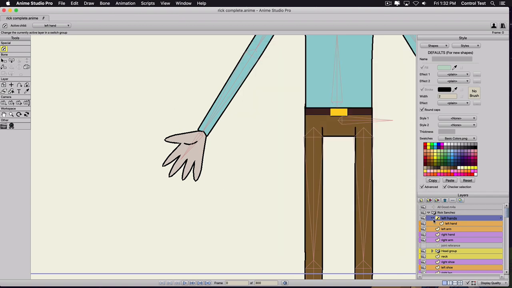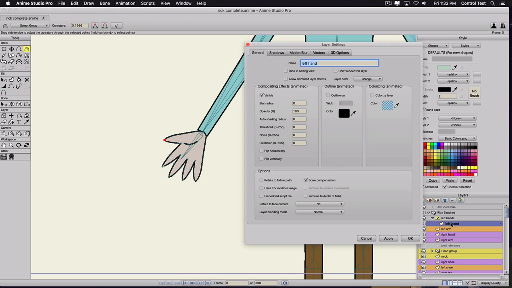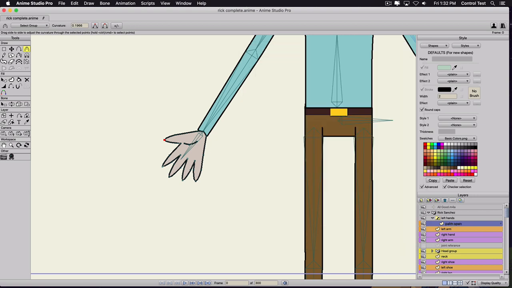So here's our first hand, and let's go ahead and rename this. We'll call it palm open. And the best way that I think to make switch layers for hands is to just duplicate one that you already have. That way it's already bound. It already has a color style applied to it if you have used color styles. So I'll go ahead and hit duplicate, and I'll leave it called palm open 2, but I'm just going to reverse it so his hand's facing the other direction.